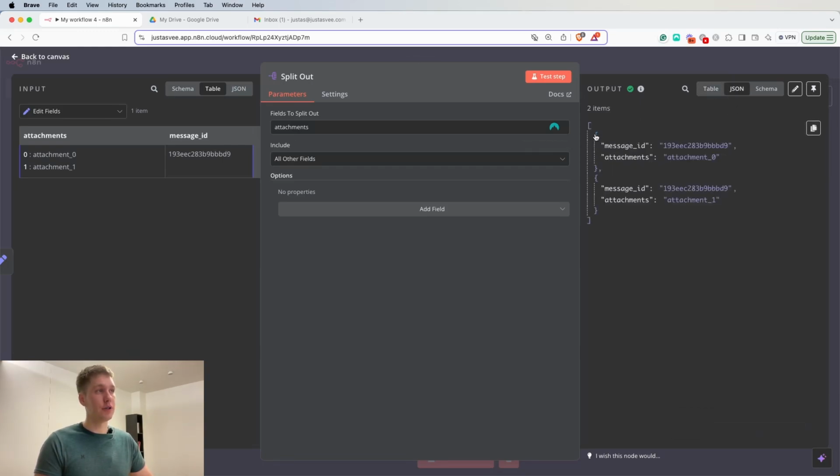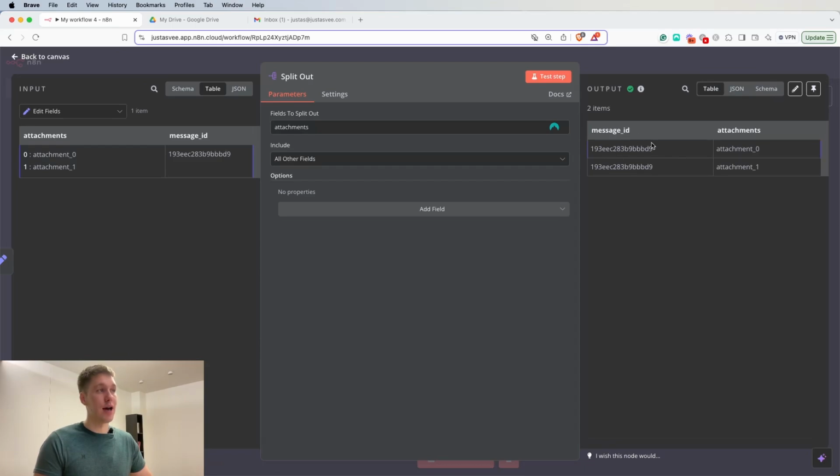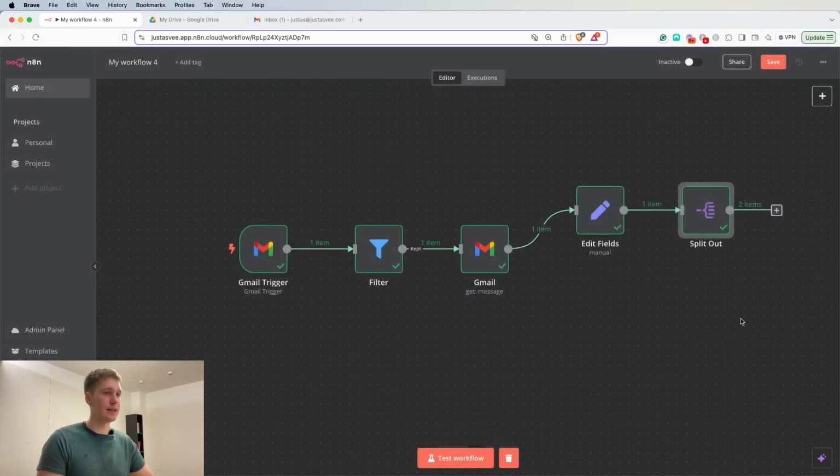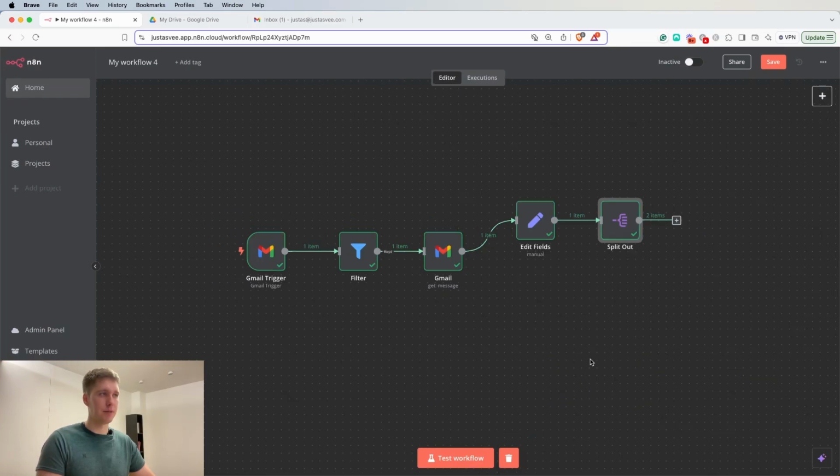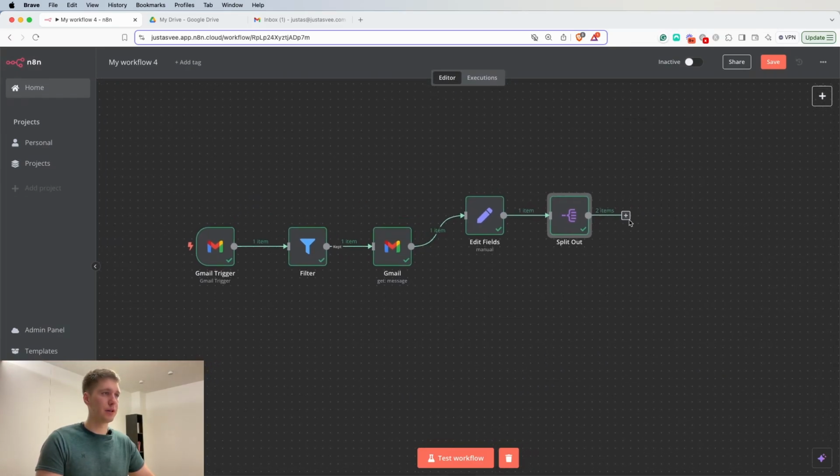For example, if you go into the JSON structure, you can see it clearly, and in the table as well. So I have message ID, which is going to be the same, and then attachments is going to be a unique attachment ID for each of the attachments. So this is necessary to then extract the binary data. But for example, I'm going to zoom out so it would be a bit clearer.